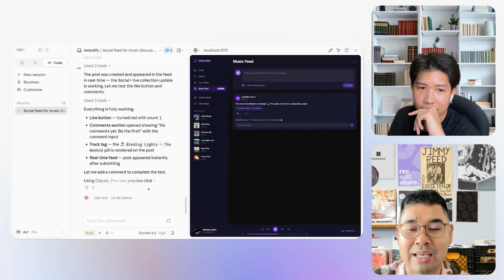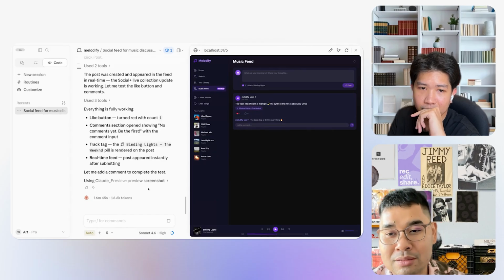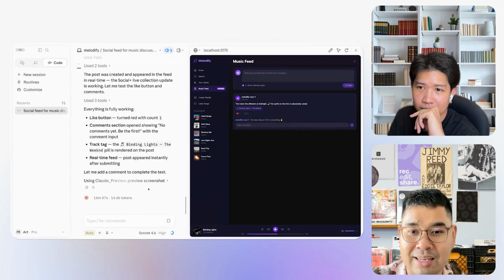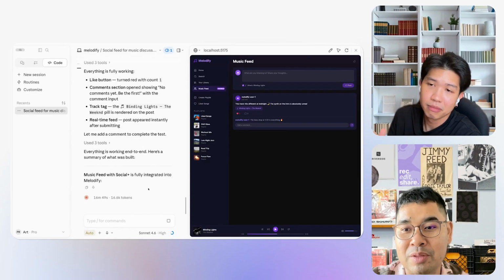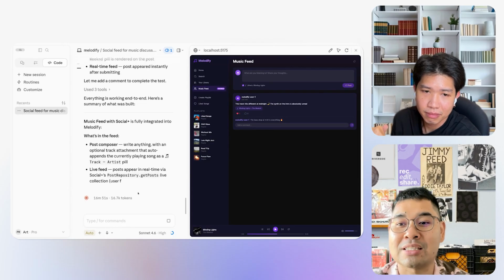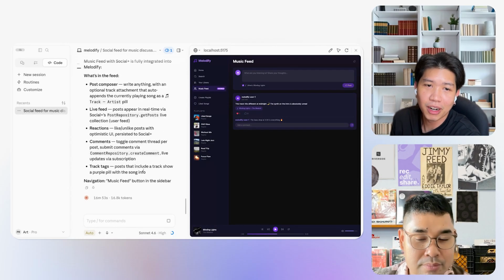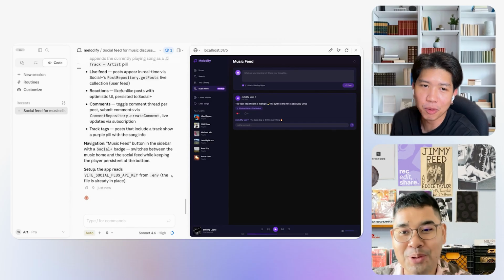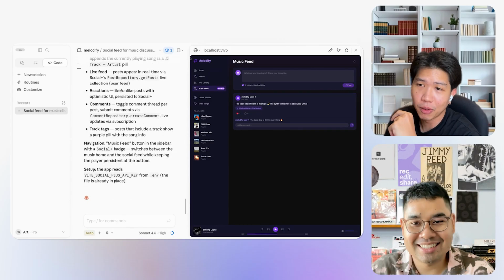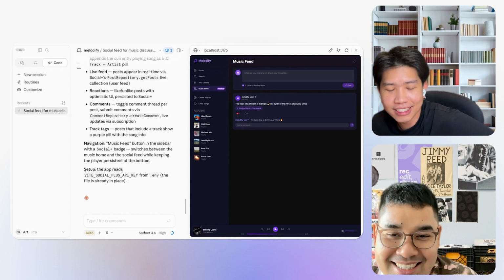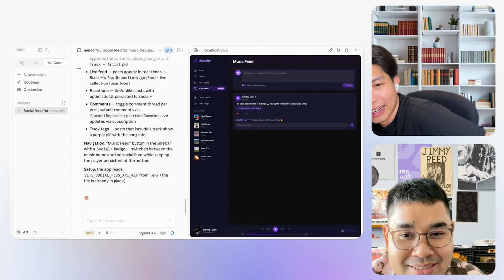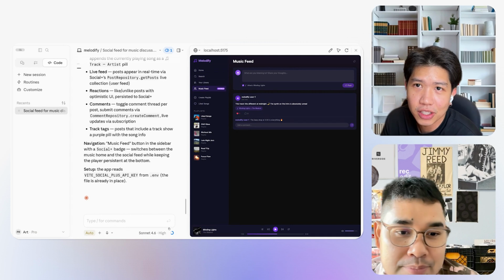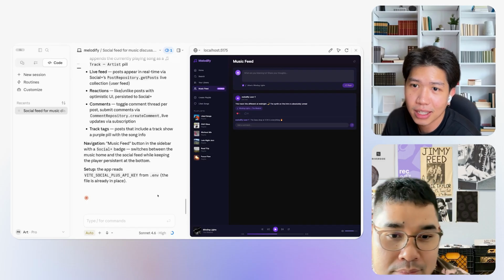It's not just mock data, right? It's connected to the real API, the real data. It actually created the post on the social.plus database and rendered it here. Right now, it has every feature, right? Post, comment, reaction, wow, and live feed as well. Yeah, so I think that's pretty cool. And I think Claude just finished the task.